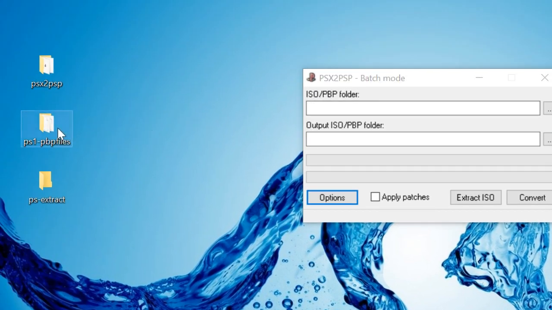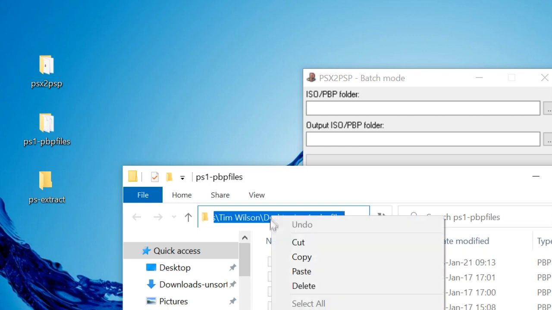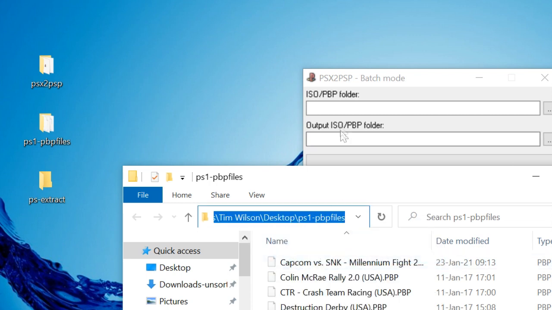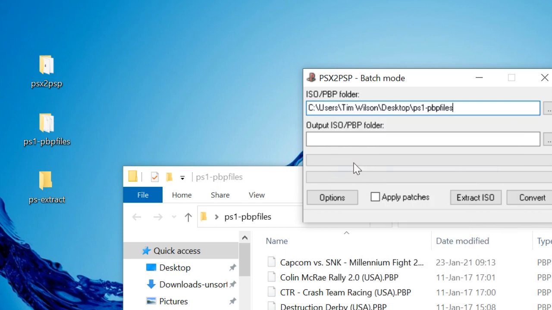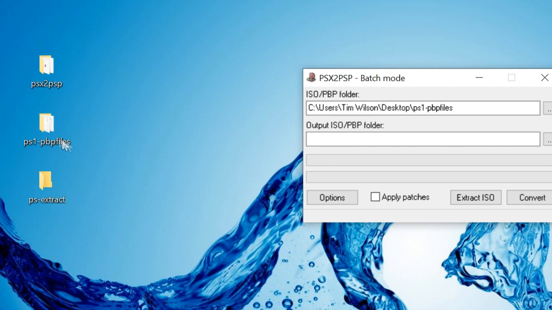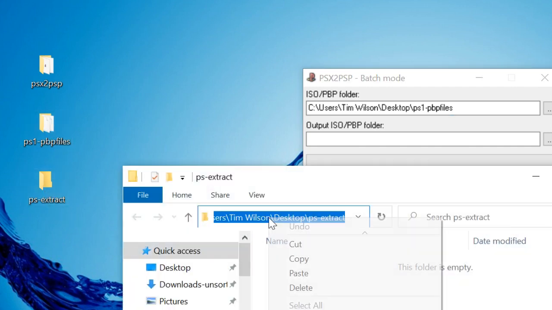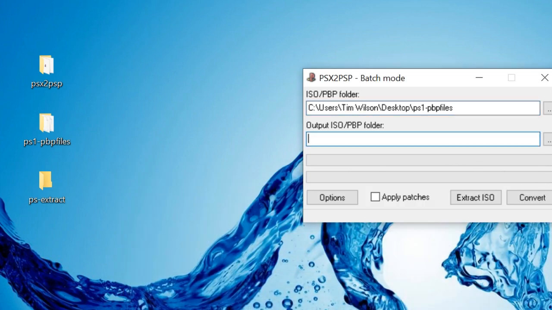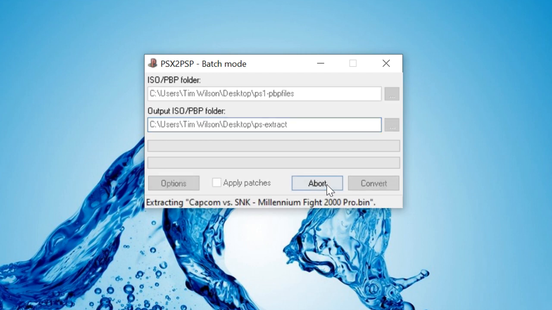Okay, so let's go to our PBP folder. Select the top here, right click and press copy. Here on the top, right click, paste. Then let's go to our other folder, PS Extract. Click the top here once, right click, copy. And then we're going to paste in this bottom box here. Last thing we need to do is press Extract ISO.